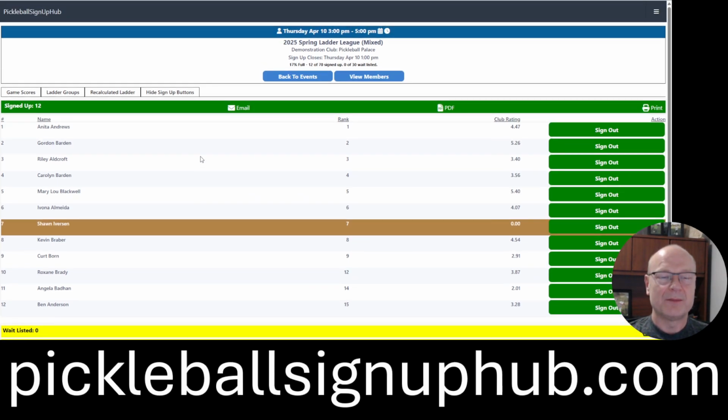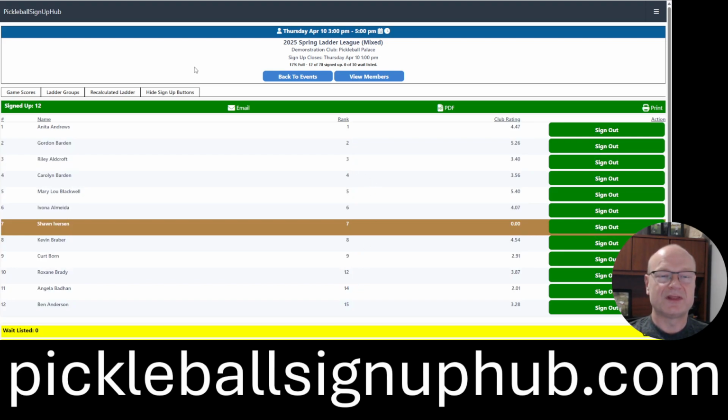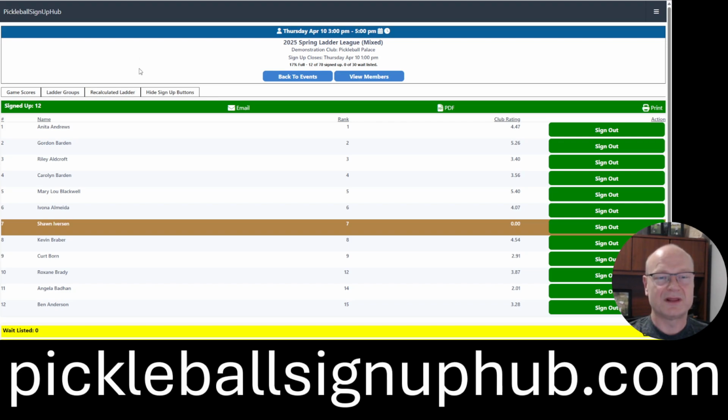So as people sign up into subsequent league events, they will, as soon as they sign up, be shown their newly calculated rank as well based on the results of the previous league event. So this is what they would see. Of course, on the second event here, none of these tabs are going to show anything because we haven't entered scores for the second event yet. But that gives you a good idea, I think, of how everything works.